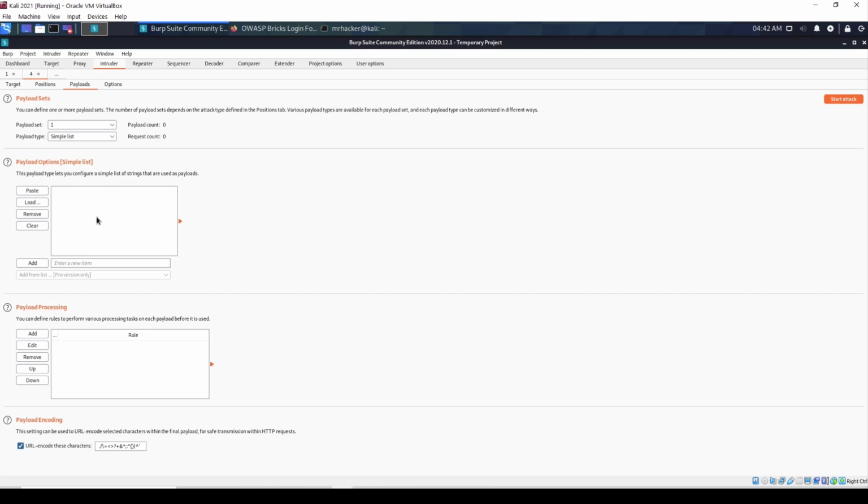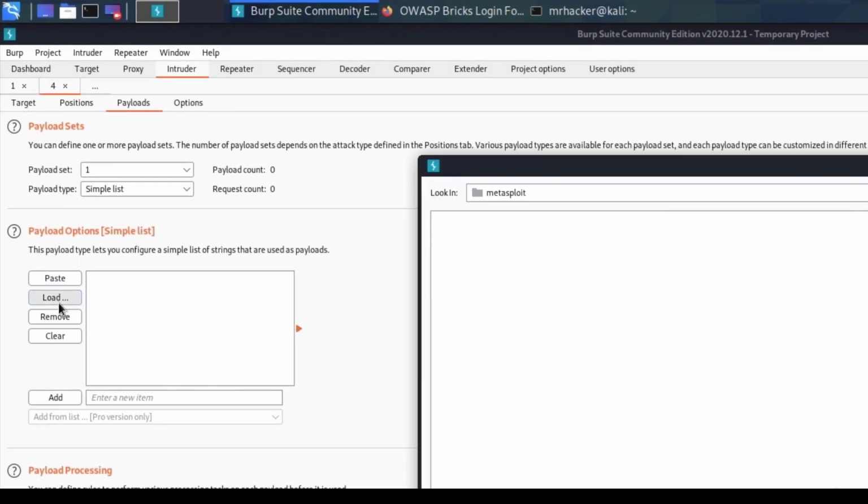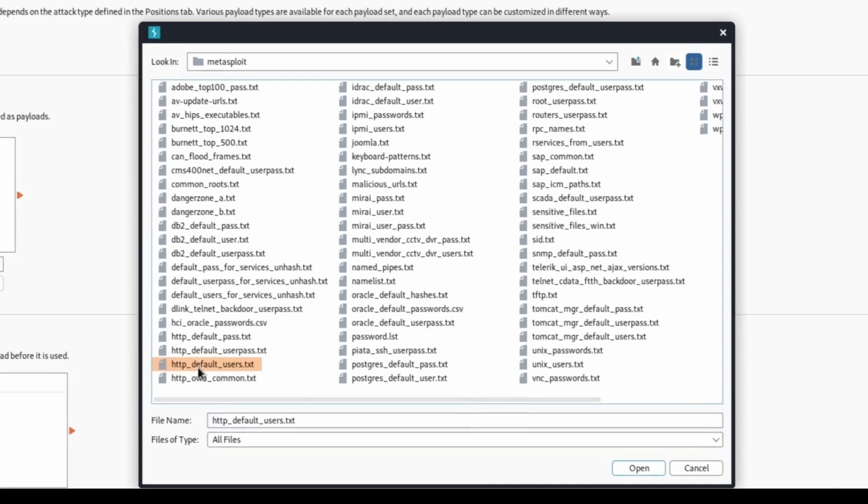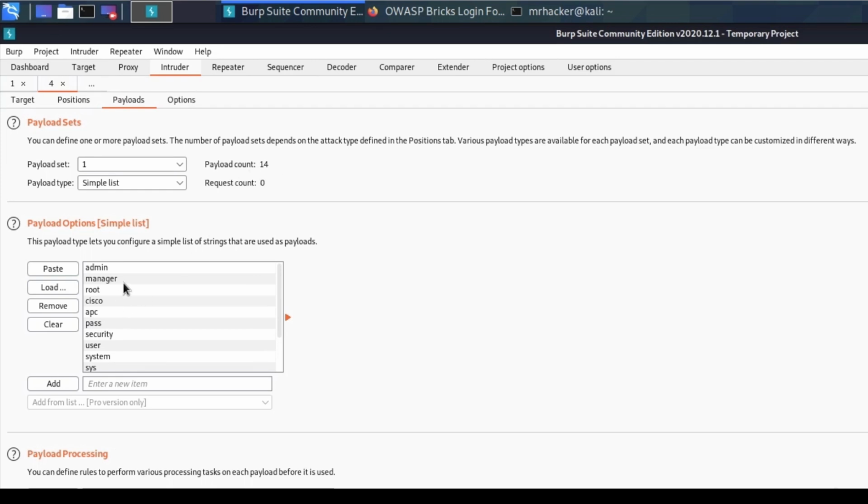Now, in a real life scenario, you would use a list much bigger than we use in our examples, because for this attack we're going to use the HTTP default users again, which is in our word list directory inside the Metasploit directory. This list only has like 14 common usernames, but this is just to prove that the attack works. In reality, you would use a much bigger list.